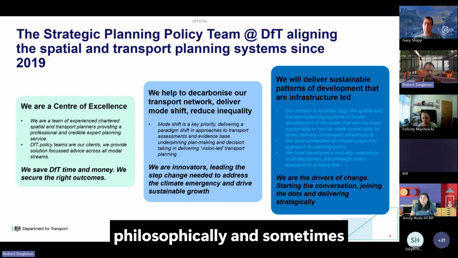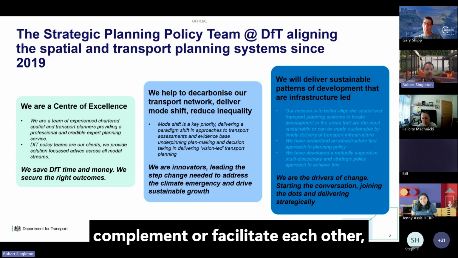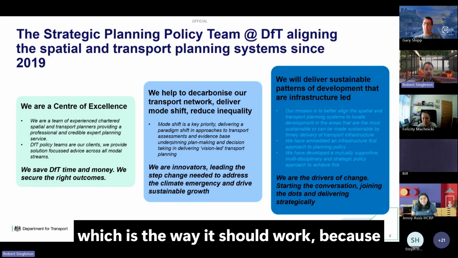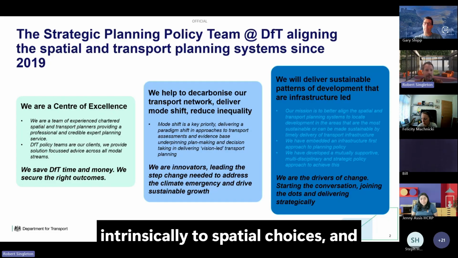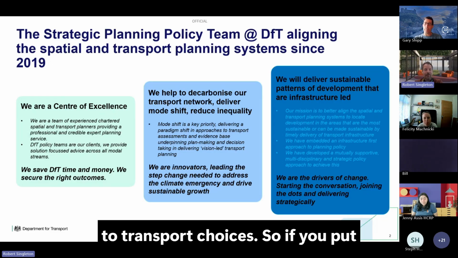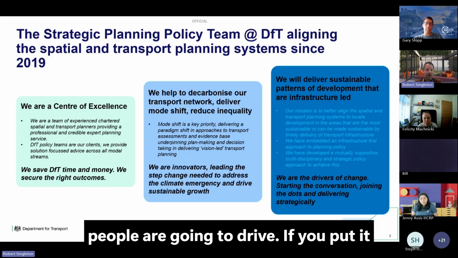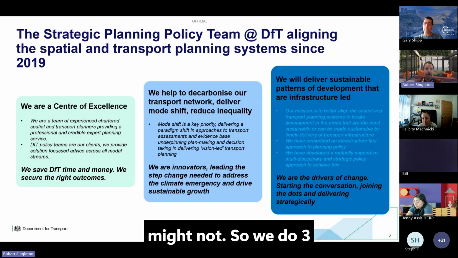often they're philosophically and sometimes structurally separate and don't work to complement or facilitate each other, which is the way it should work, because transport outcomes are linked intrinsically to spatial choices, and spatial outcomes are intrinsically linked to transport choices. So if you put something in the middle of nowhere, people are going to drive. If you put it somewhere that's more connected, they might not.